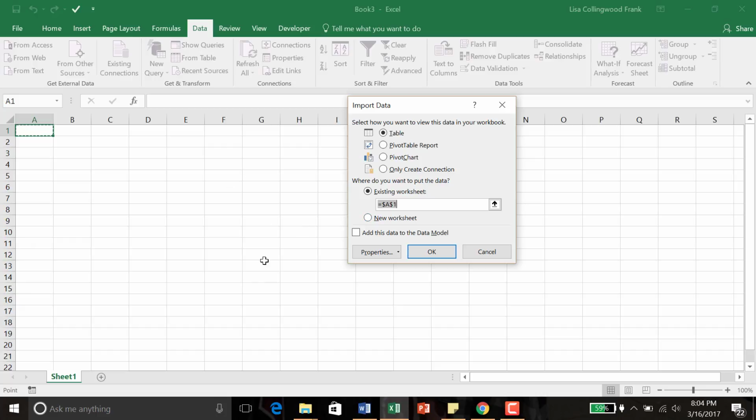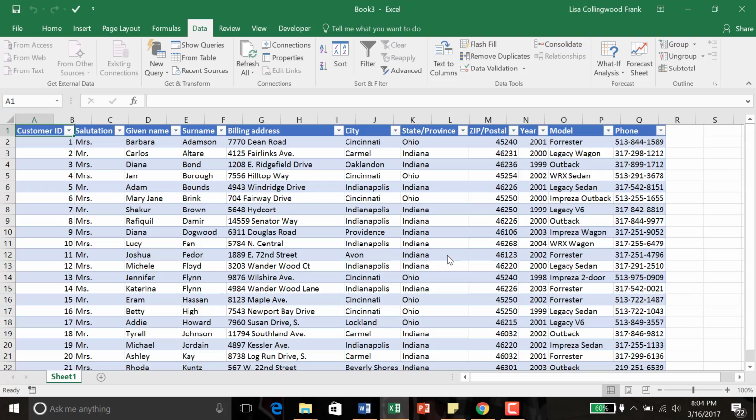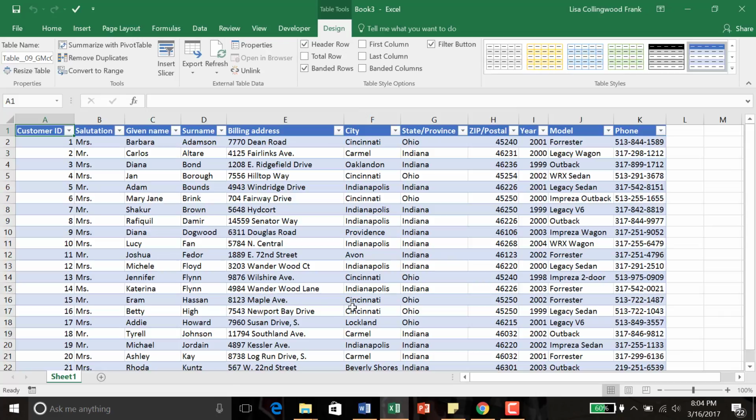If this worksheet already had something in it, you could have it put on a new worksheet so you wouldn't run over what is already here. I don't have anything on this worksheet, so I'm just going to say OK. And now it has incorporated my Access information into my Excel worksheet. This is in the format of a table, which, as you know from your lessons, is a very functional way to work with data.